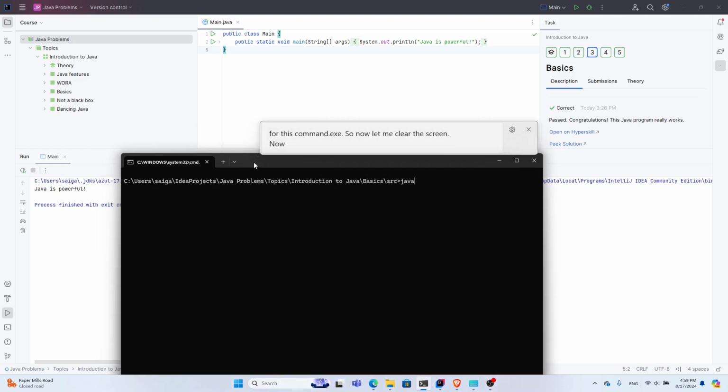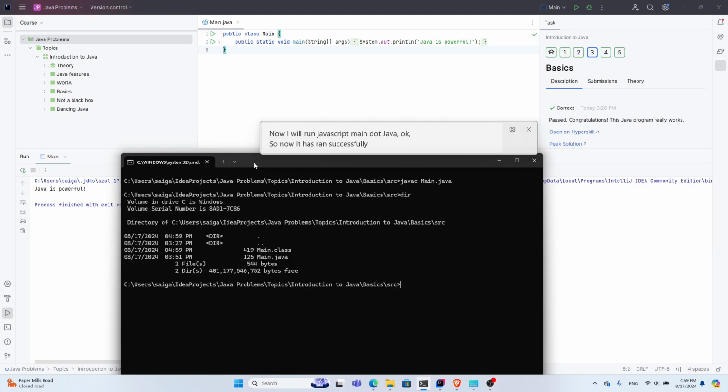Now I will run javac main.java. Okay, now it has run successfully. Let us see if any extra file has been added. So Main.class is the class file generated by javac. Now we will run java Main. Now we are able to successfully run this code.